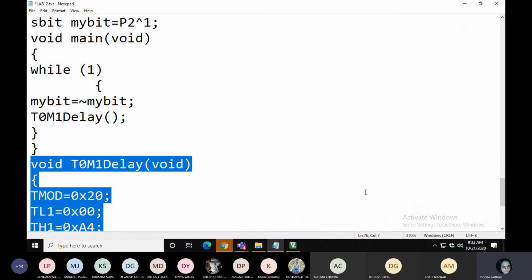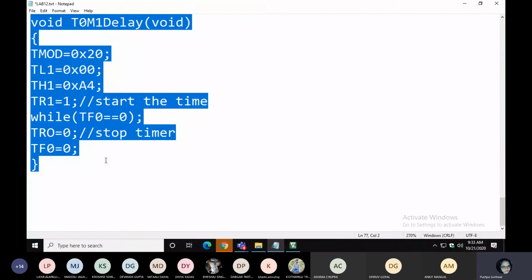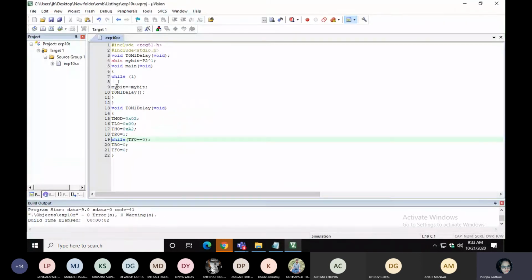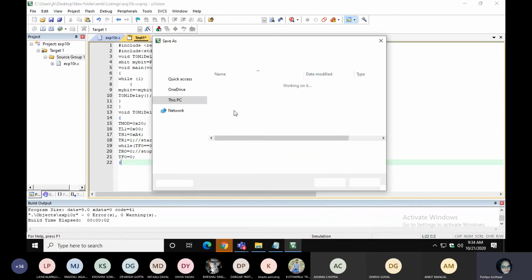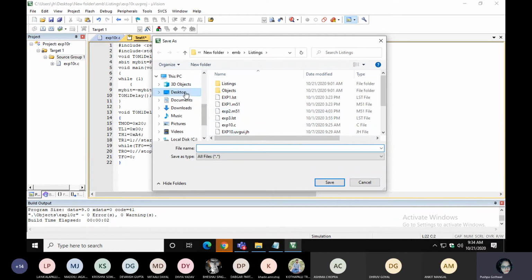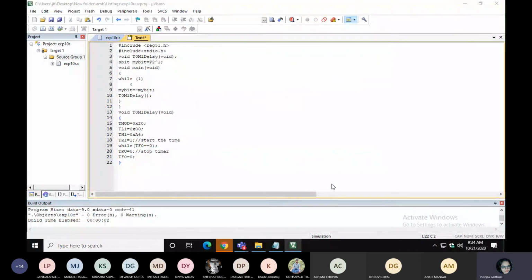Okay, so I'm switching this to the Keil simulator. I'm copying this whole code into the simulator here. You already know how to create the target, so I'm creating a new file, generating it, and saving it. This is experiment 12.c. I saved it on the desktop.